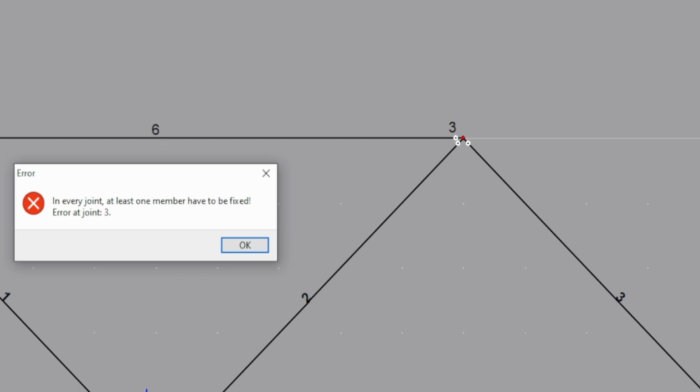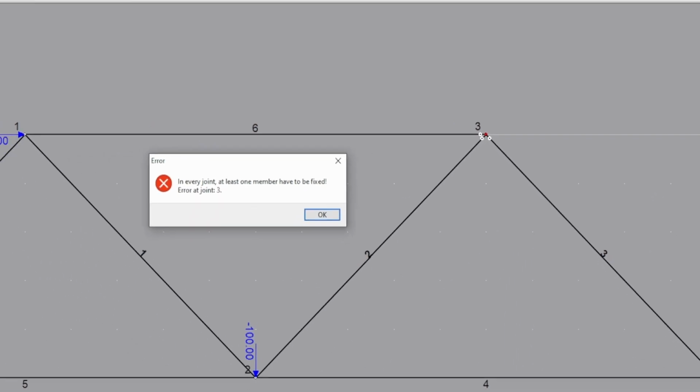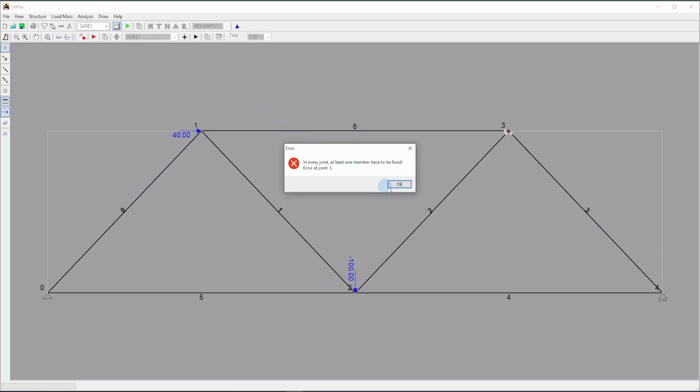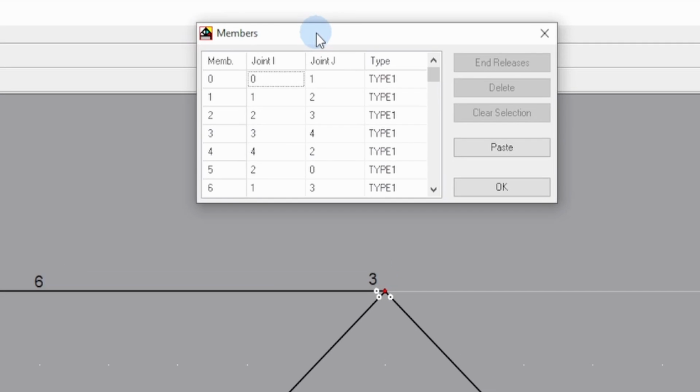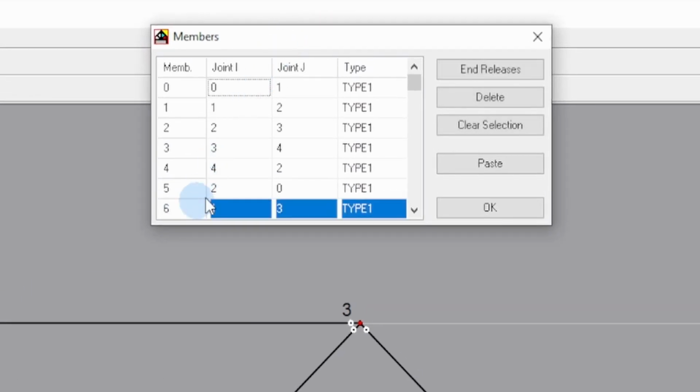However, rotation at joint 3 would require no moment because of the 3 pins. In other words, the rotational stiffness of joint 3 is 0, and that causes the analysis to fail. Joint 3 is a mechanism when it comes to rotation. The solution is to remove one of the pins at joint 3. Which pin does not matter, so let's remove the pin on member 6.